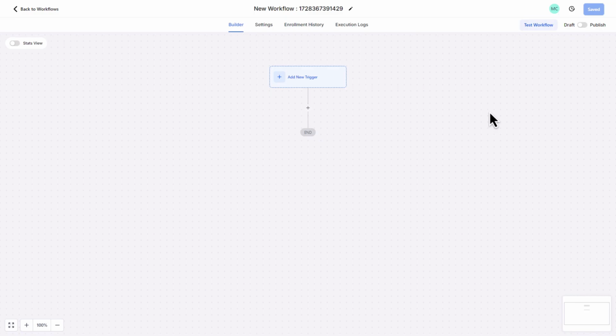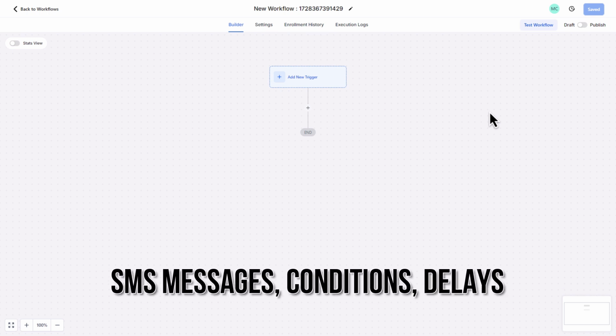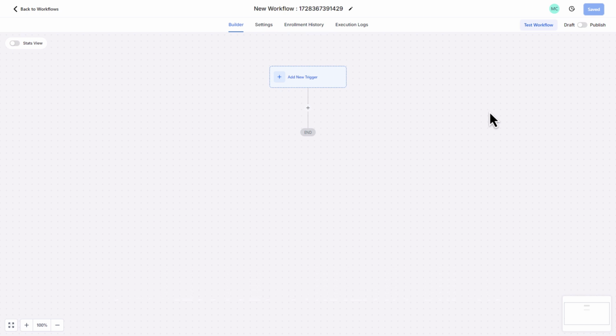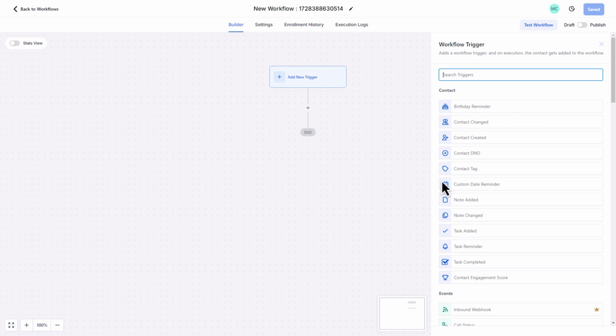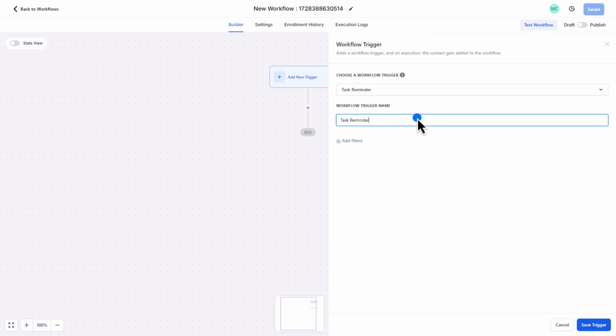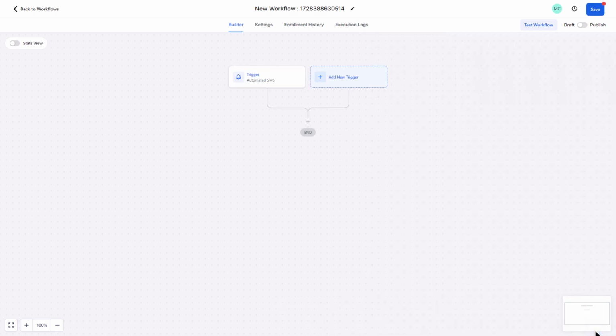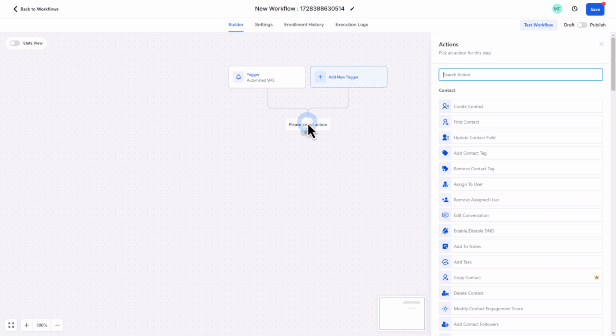Here, you can customize the workflow to include SMS messages, conditions, and delays between messages. This ensures that your leads receive timely follow-ups automatically. Now, add a trigger based on lead activity, such as Automated SMS. Next, add the actual SMS follow-up.